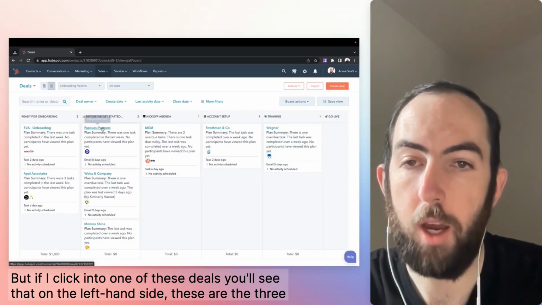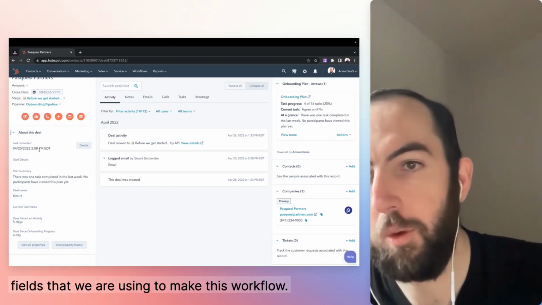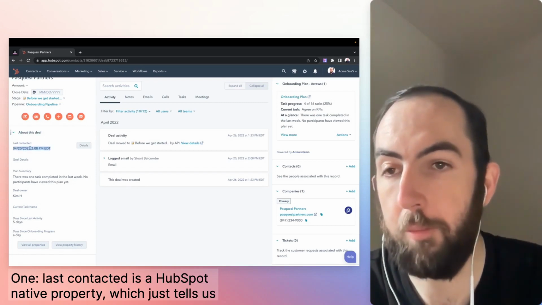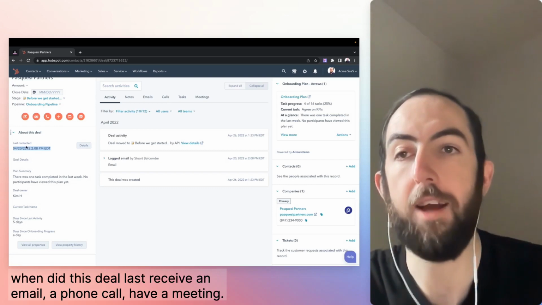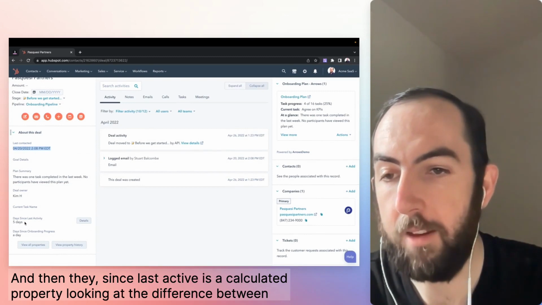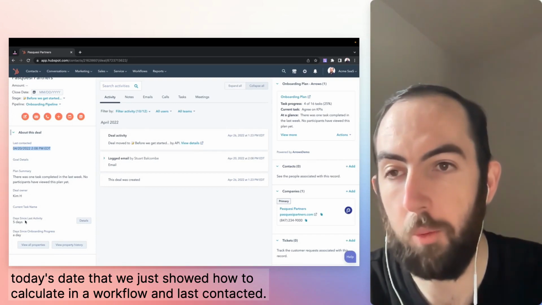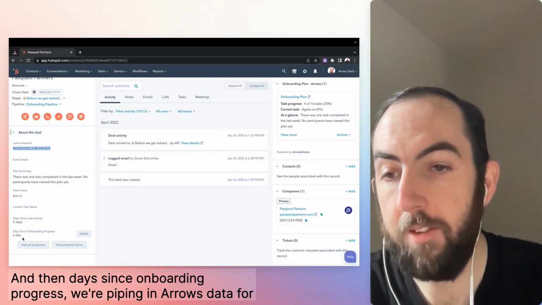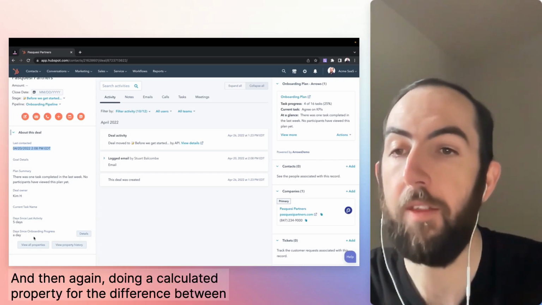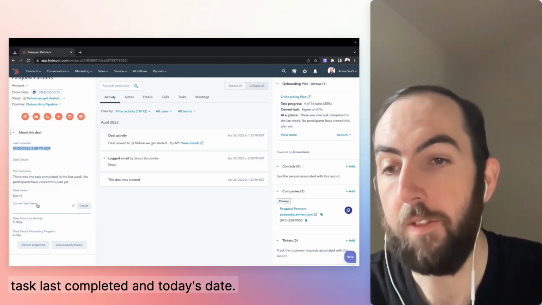But if I click into one of these deals, you'll see that on the left-hand side, these are the three fields that we are using to make this workflow. One, last contacted is a HubSpot native property, which just tells us when did this deal last receive an email, a phone call, have a meeting. And then days since last active is a calculated property looking at the difference between today's date that we just showed how to calculate in a workflow and last contacted. And then days since onboarding progress, we're piping in Arrow's data for the date that the last task was completed. And then again, doing a calculated property for the difference between task last completed and today's date.